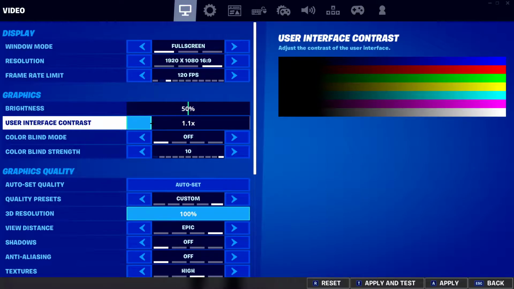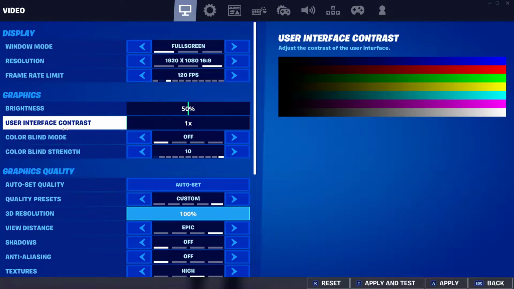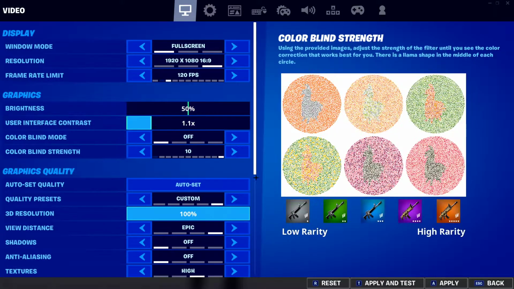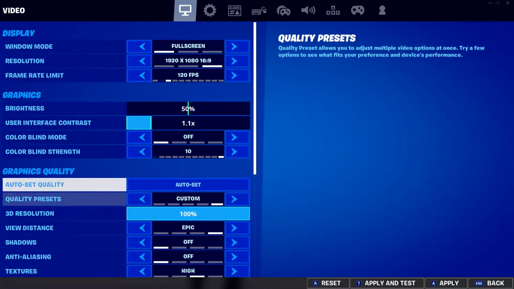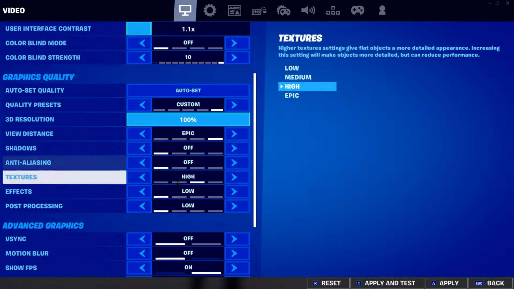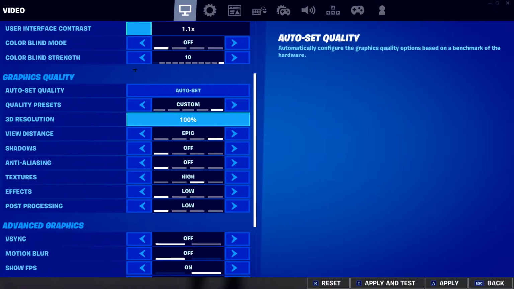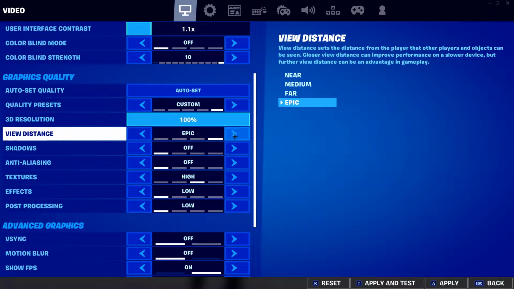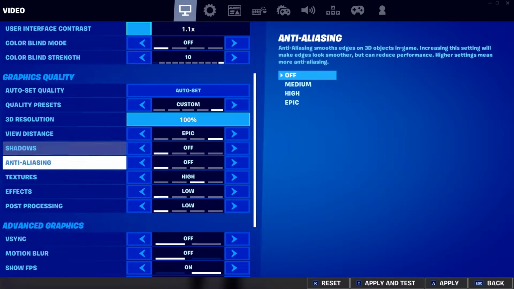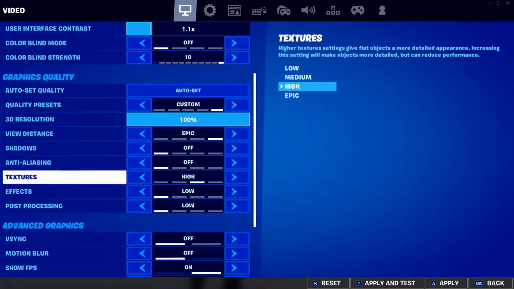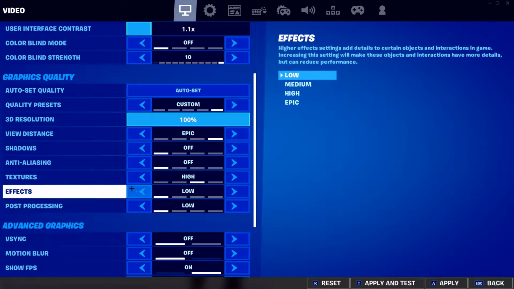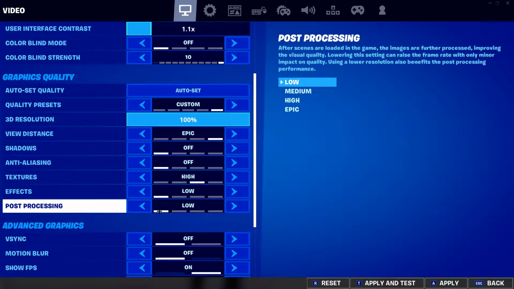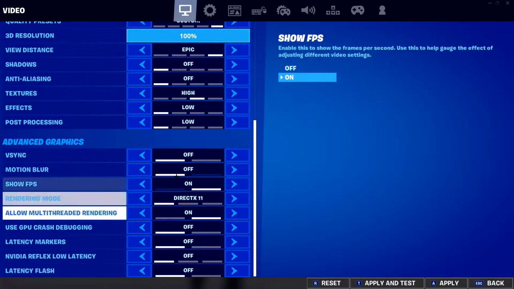I do have a 1.1 user interface contrast. I don't know, to me, it doesn't look as clean without it being up a little bit. It kind of makes the blue pop out more, I guess. So, for my graphics quality, I do have a custom graphics quality. I have 100% 3D resolution, epic view distance, which is the farthest, no shadows, no anti-aliasing, no textures. Actually, yes, I do have high textures, low effects, and low post-processing.